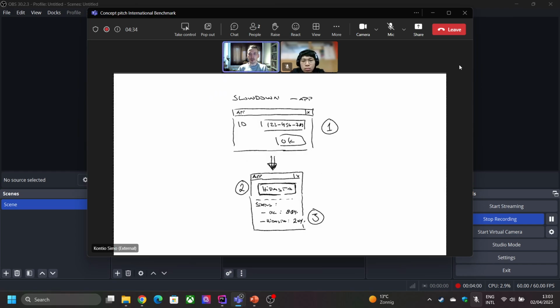This is the primary sketch from the client, the first sketch of the app. It will have a login screen where you enter the key with the OK button, quite simple. And then in the app, there's the button. This is in Finnish. Hidasta means slow down in English. There will be the status, how many people have the OK status and how many people have the slowdown status.